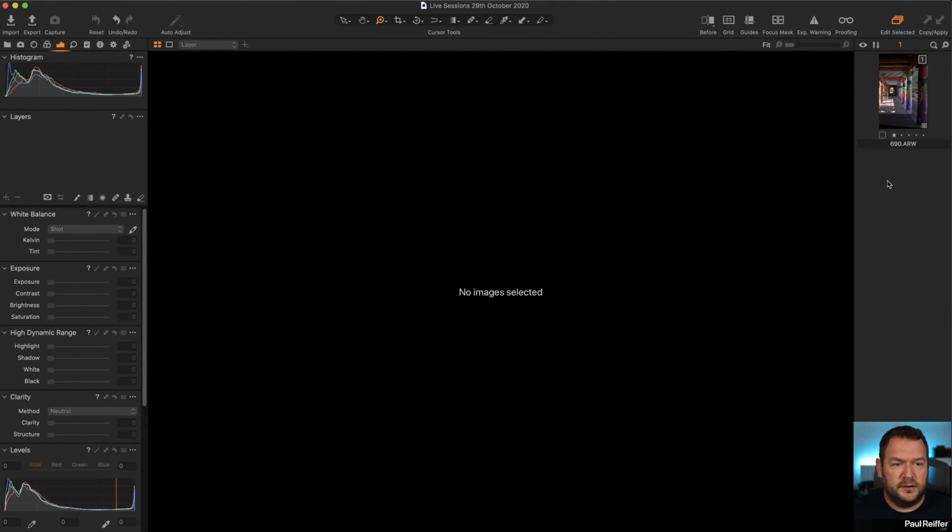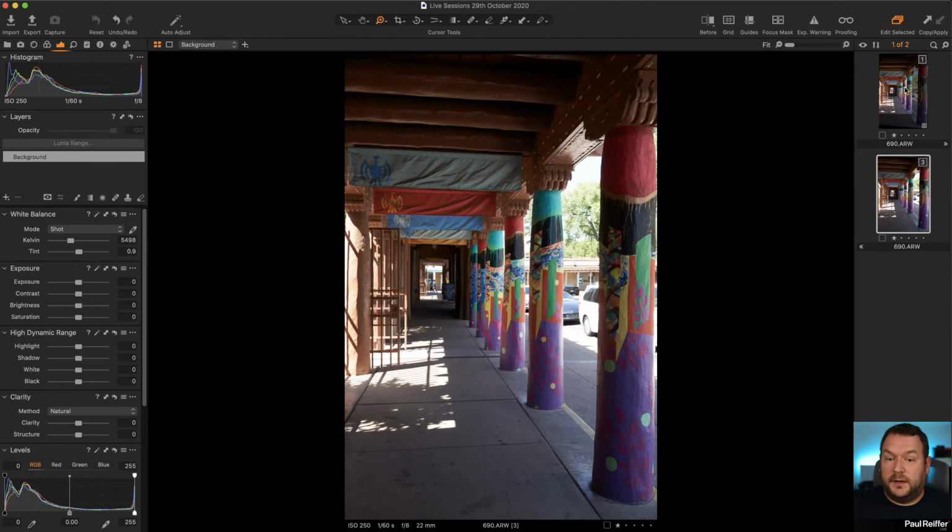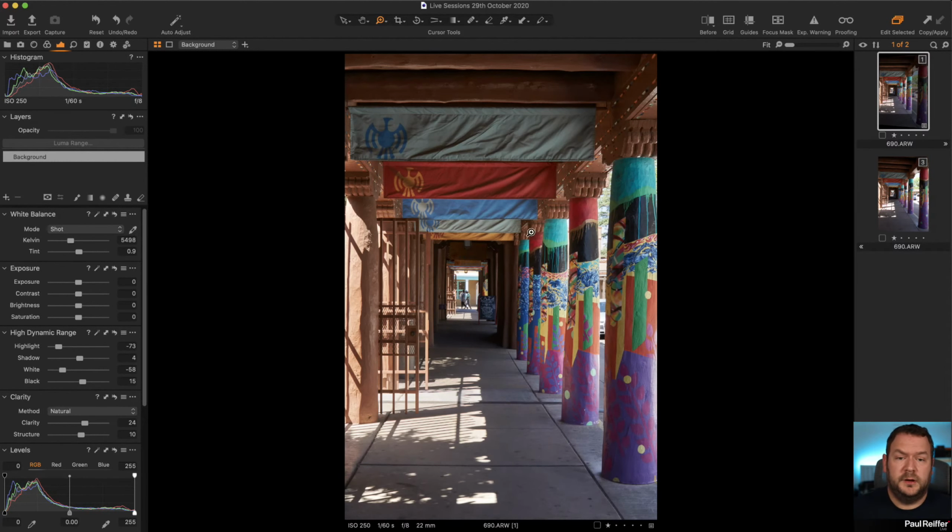So if I create a new variant and show the clone variant, and let's just reset. There we go. So there's our original, there's our final, but I'm not sure what we're trying to lead the viewer to see, and that's a bit of a struggle for me on that shot.